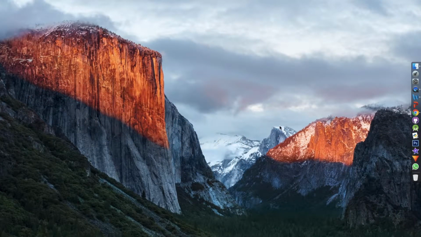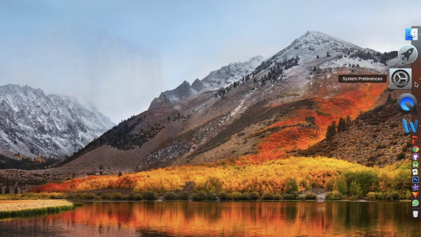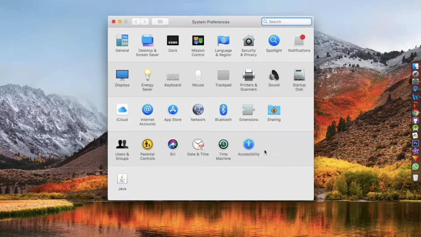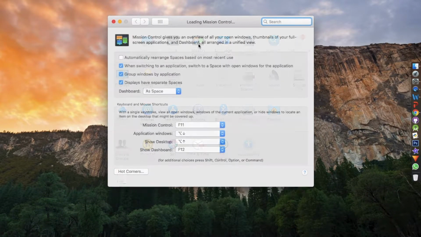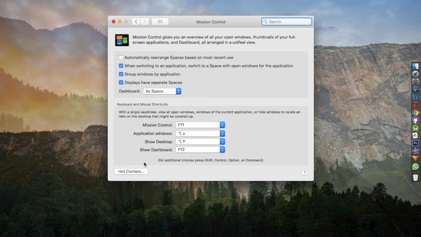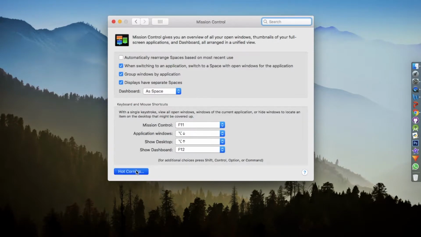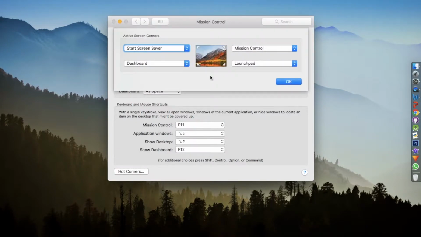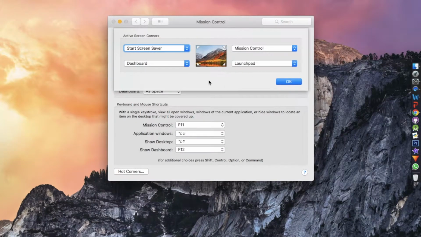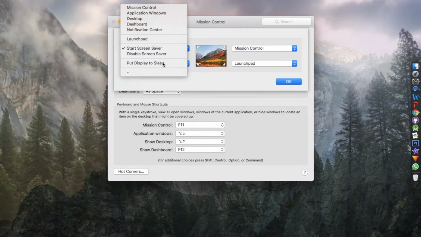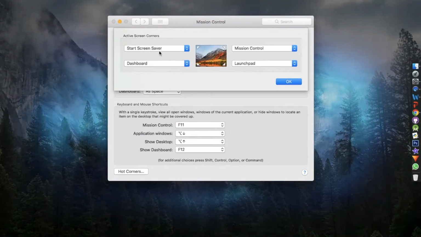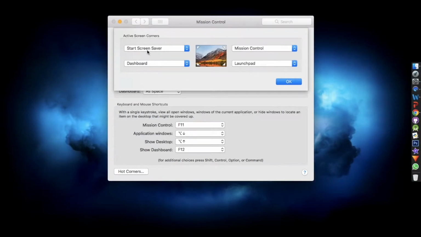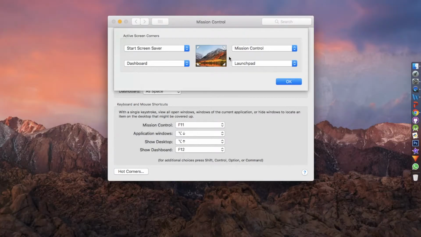Well, go into your system preferences. You'll see the mission control option at the top. Double click on that. And on the bottom left corner, you have the hot corners. Now, as you can see, you have 4 different corners, and for each corner, you have numerous different options that you can choose from. And I prefer dashboard, start screensaver, and launchpad, and mission control.